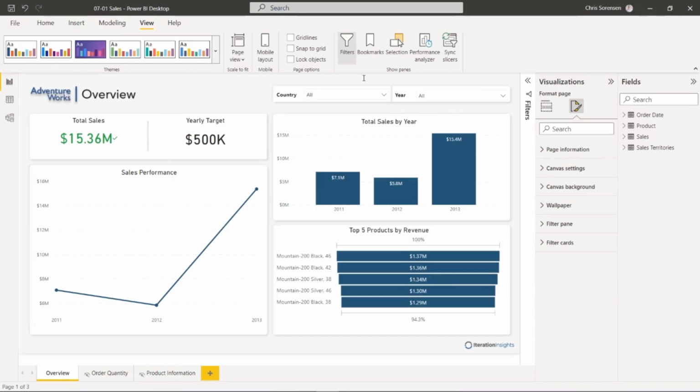And we can see here, given that we still have the page in focus, is there are a number of other things we can configure. We can go to the page information and change its name. We can go to the canvas settings, which we were just in, and change how things are set up there. We can go and set some background colors and images, which we actually already have on this report.